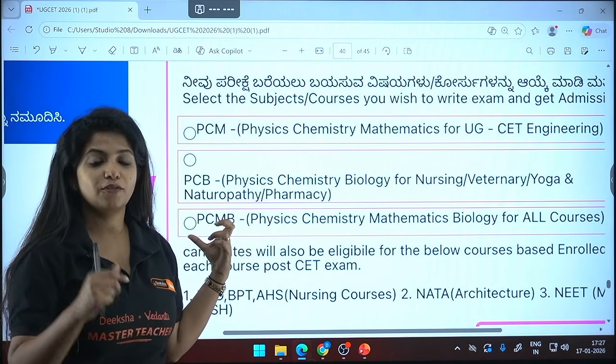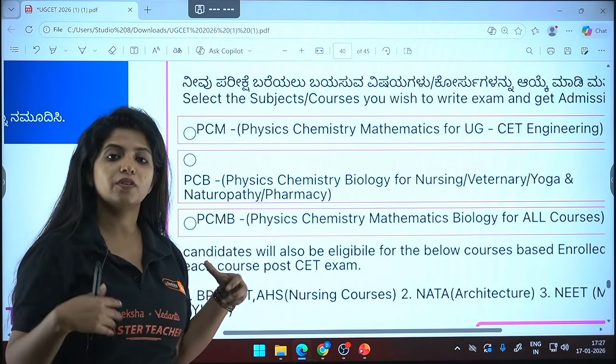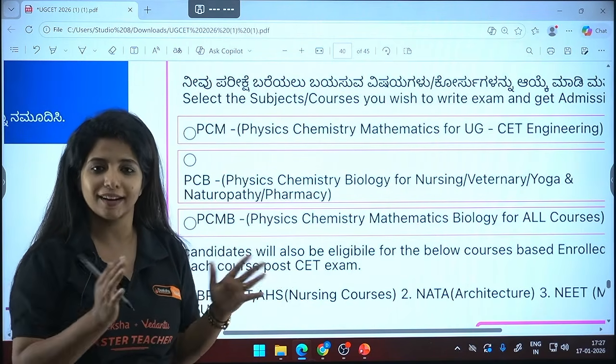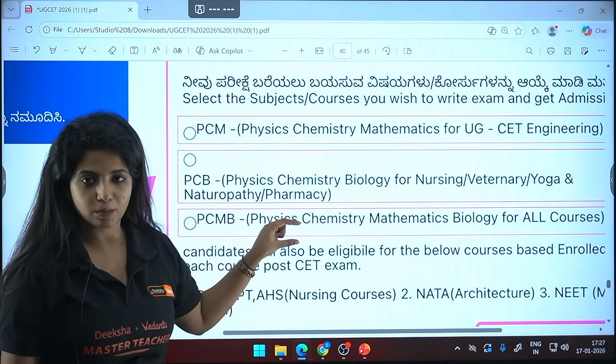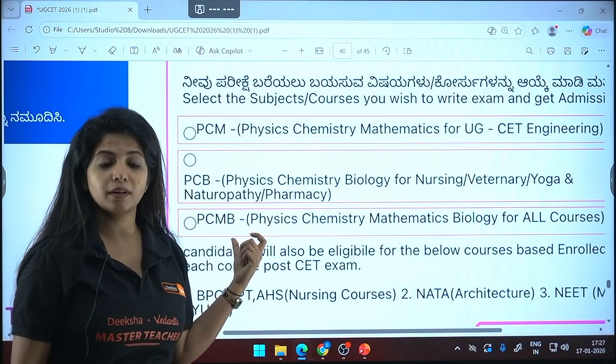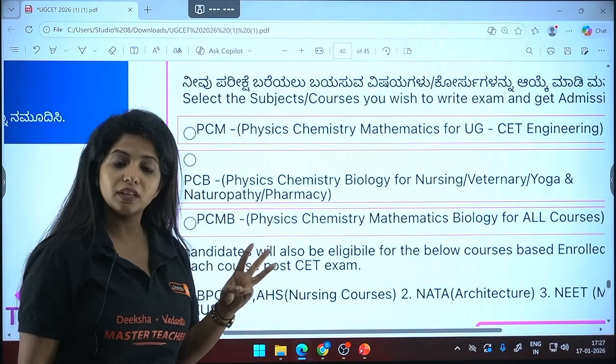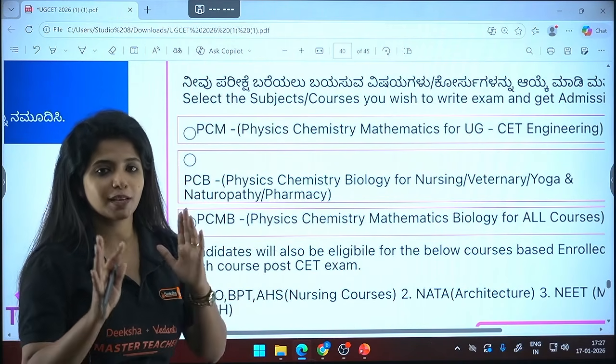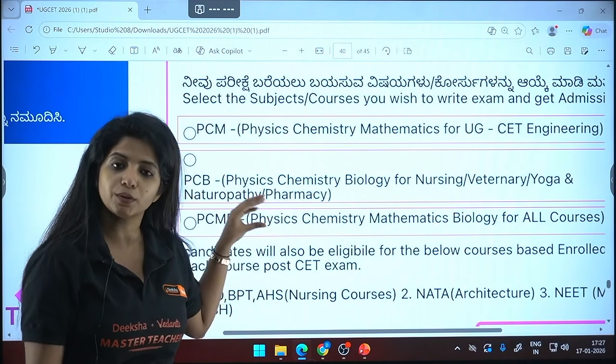So later on, if you have a change of thought and you want to write M also, you want to write B also, you can write it. So that is why this would be a safer option. Now suppose I have taken PCMB and I'm asked, can I write only 3 papers, that is physics, chemistry and mathematics? Yes, you can. So this is a safer option, go for that.